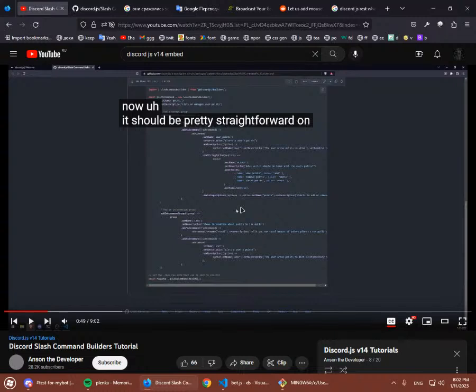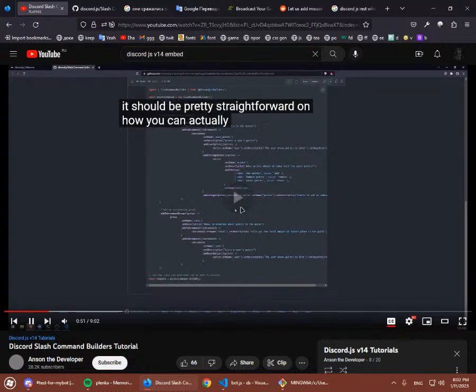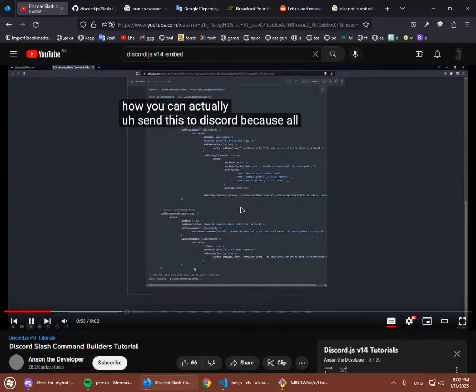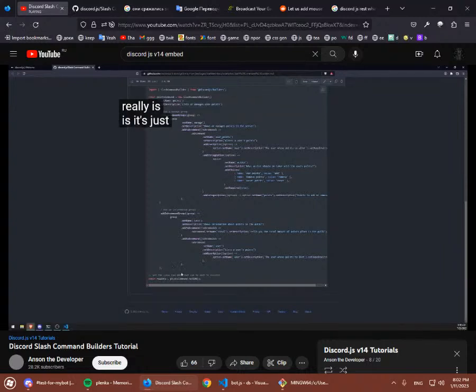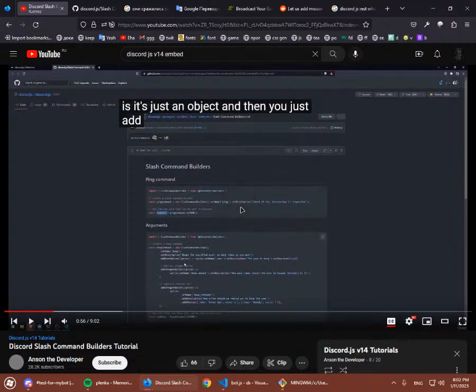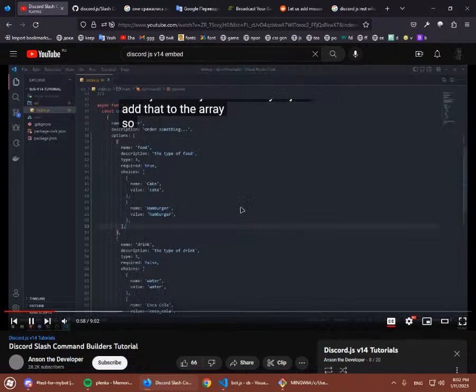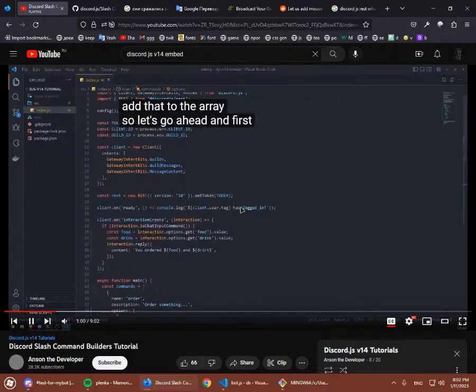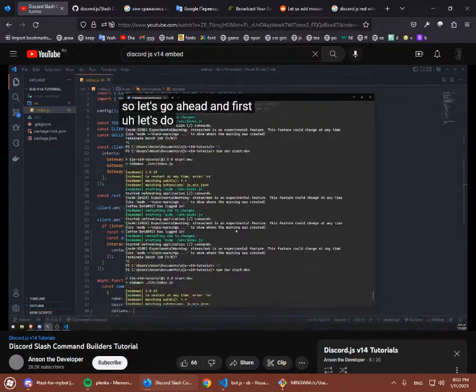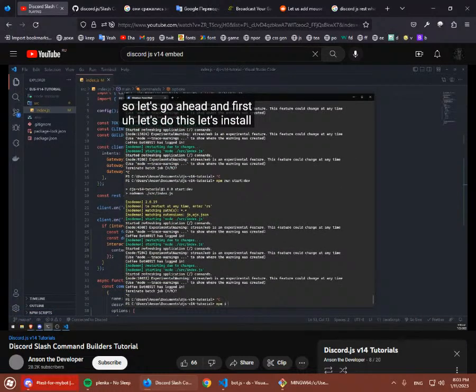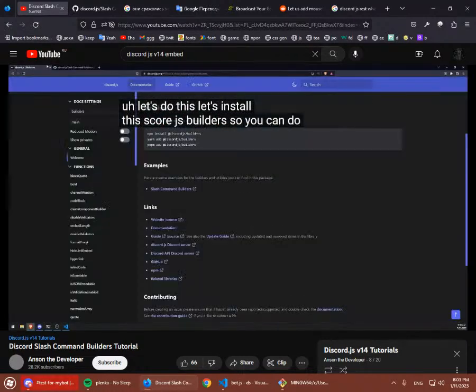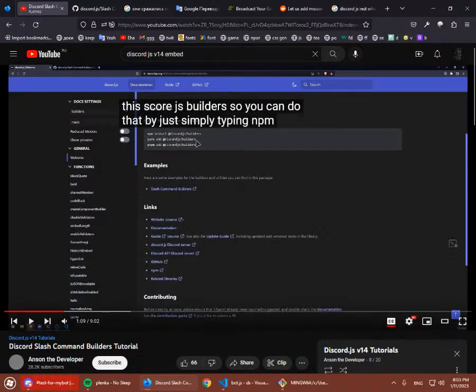On how you can actually send this to Discord, because all this really is, it's just an object, and then you would just add that to the array. So let's go ahead and first let's do this. Let's install Discord JS builders. So you can do that by just simply typing npm. Погнали.